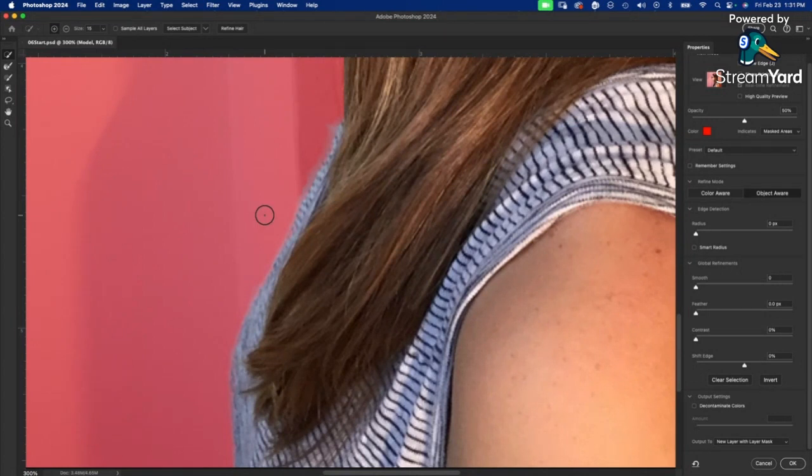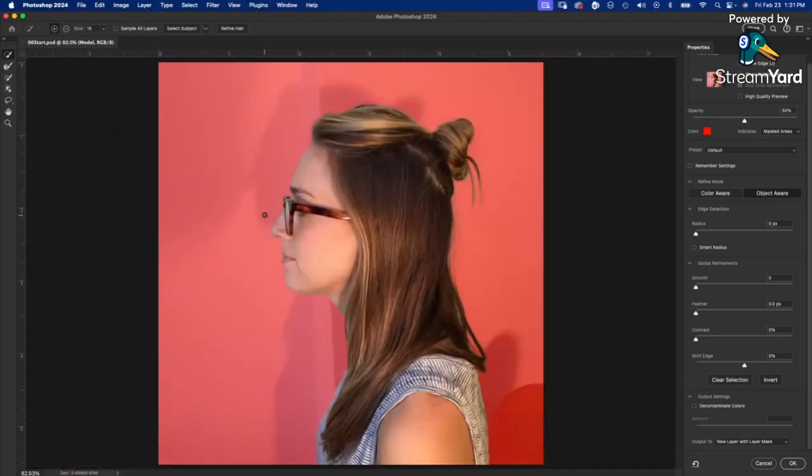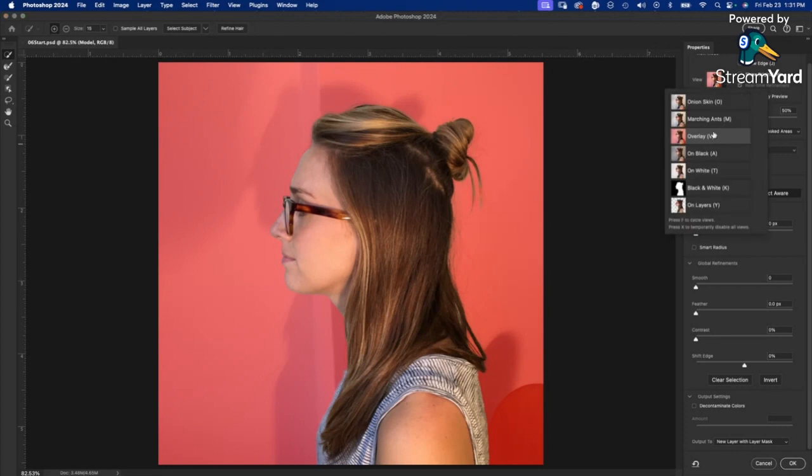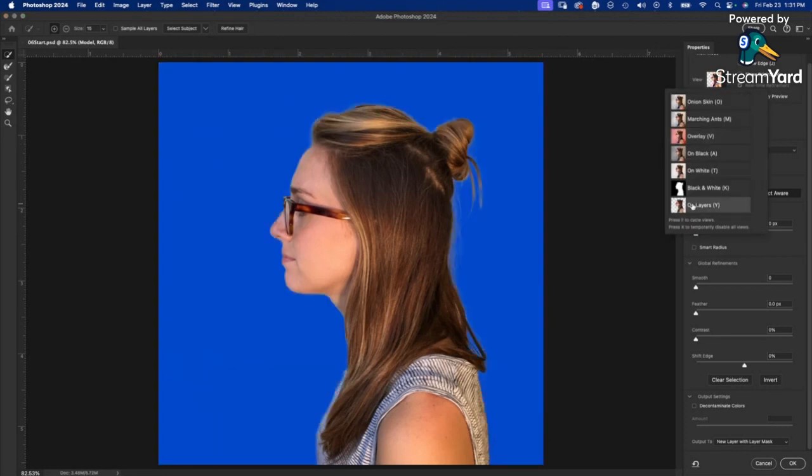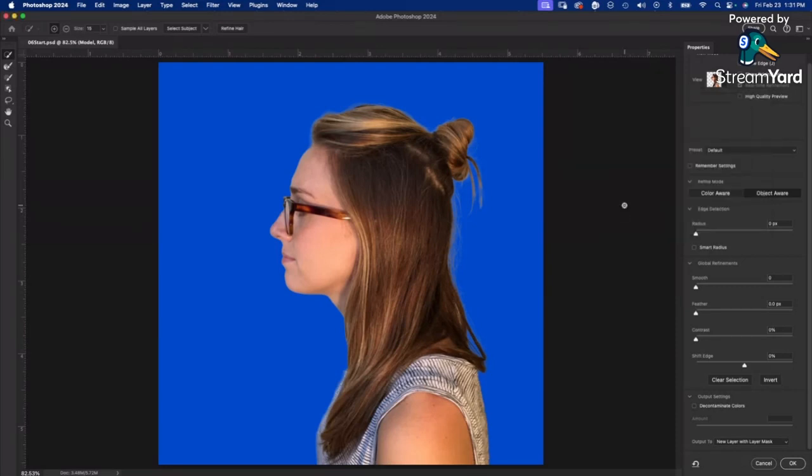Now let's change the view so we can see how this would look on the layers. I'll choose Command 0 to bring her back onto the screen. Come over to the right and look at the View menu and choose On Layers. And on Layers, we can see that Select Subject did a pretty good job of masking around our subject.